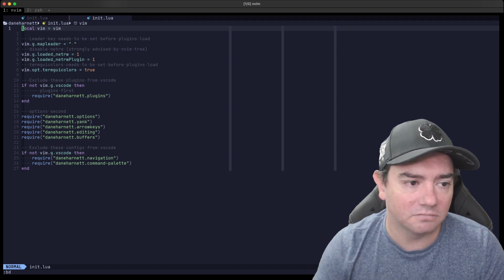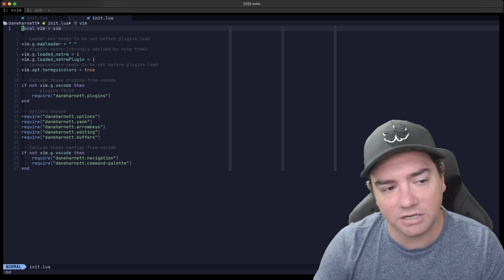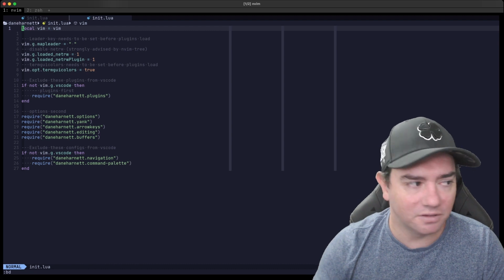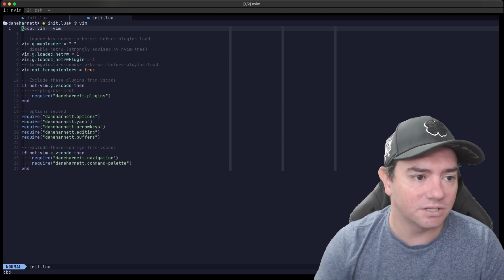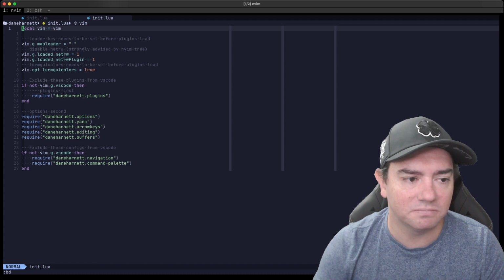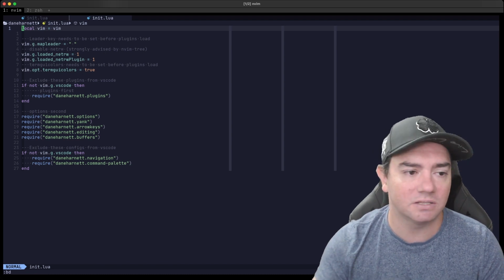First, we define a local variable for Vim. I don't actually know why I'm doing this, but this was done in one of those other inspired configurations, so I have it. I feel like everything would still work if we didn't have this, and potentially we can look at removing it at some point.